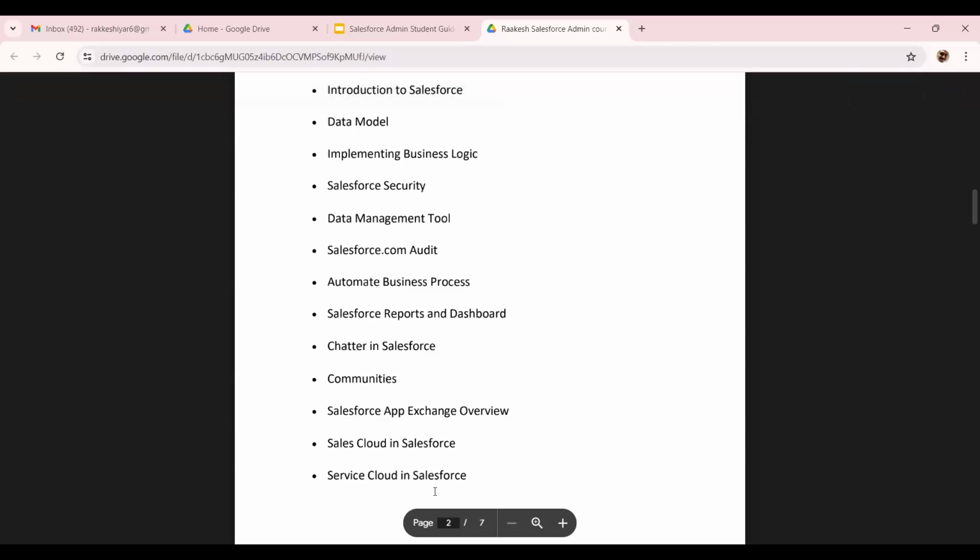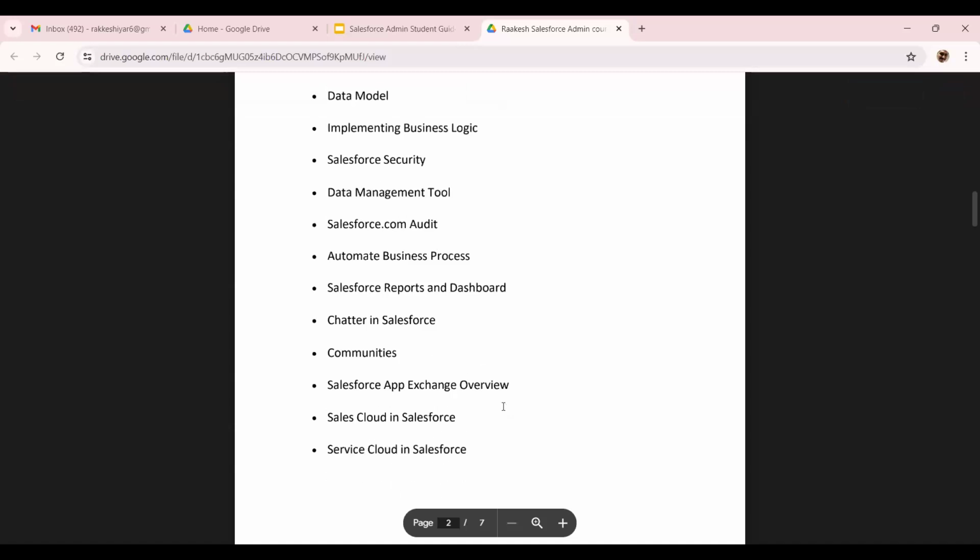Then followed by an introduction to Service Cloud. Here we are going to discuss the knowledge checkup, how we are going to use case management tools, how to set up the case, how to configure the case, and what case management tools are available. All these things will be discussed here.